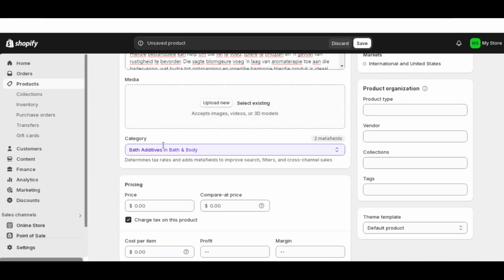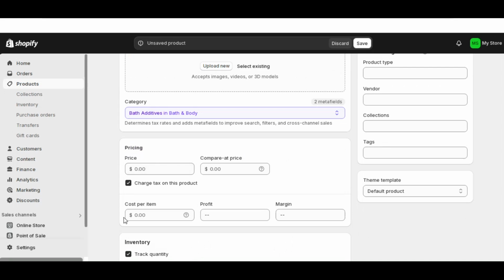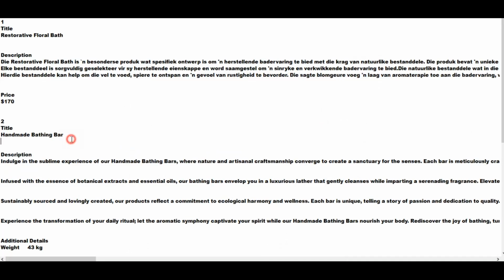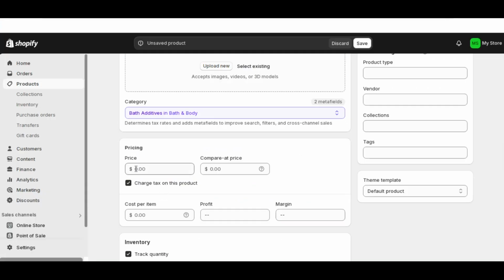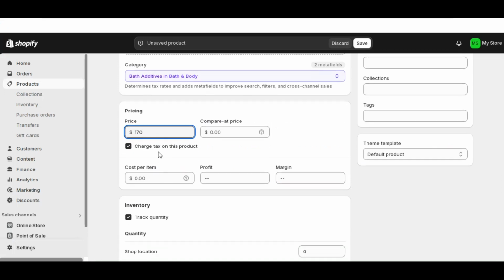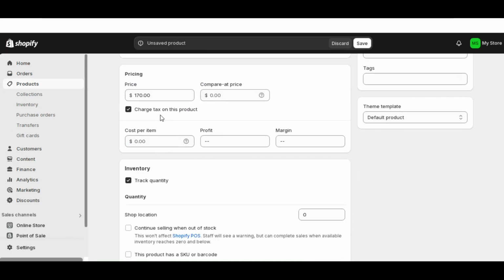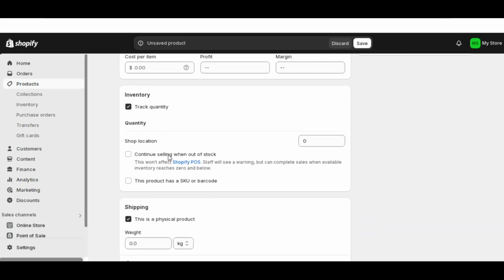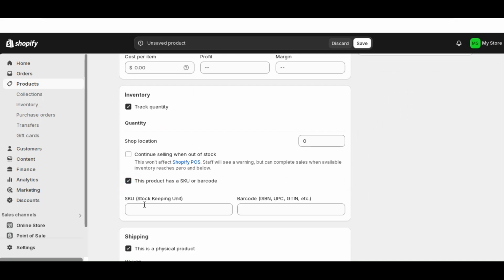The product category is automatically supplied. If necessary, you can select the category for the products. Choose the price for the product. If your country or region provides tax, leave included charge tax on this product. Enable this item and fill in if your product has a SKU and barcode.